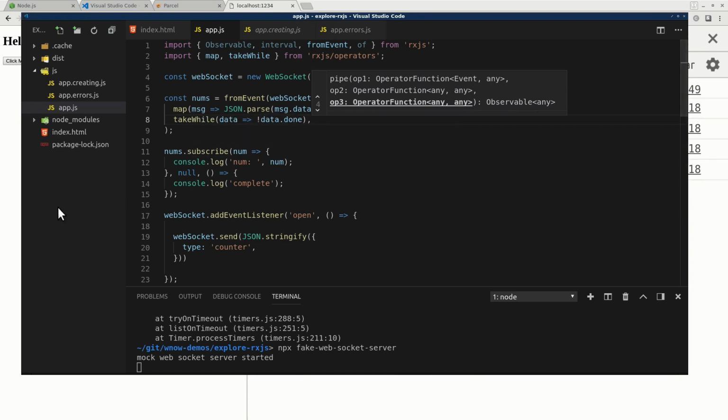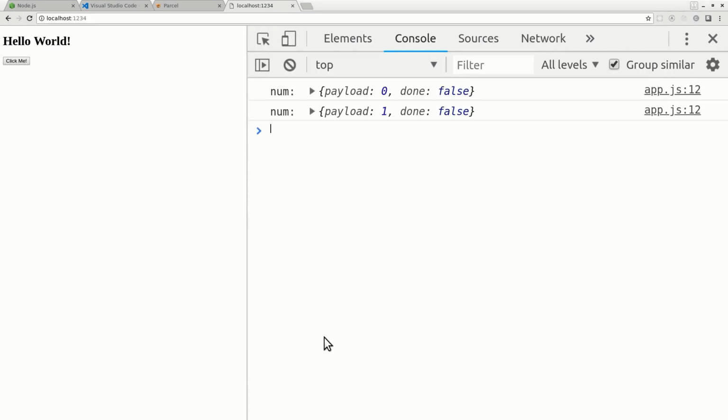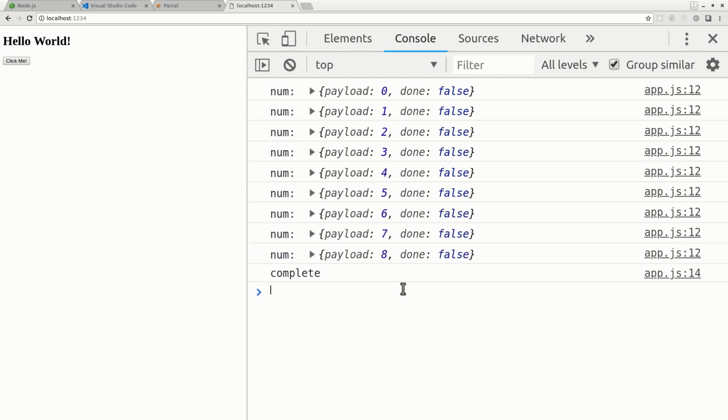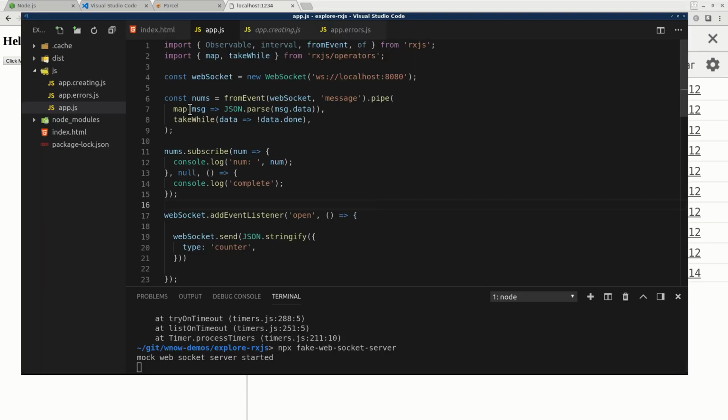So now, if we come back over to here and reload, done, done, done, and then finally when done is set to true on the payload 9, it says complete. Now, of course, that did not go all the way through because our done on number 9 said, hey, we're done. But coming back over, you can see we're able to take that data, and then once we received all the data that we wanted to take, it then triggered the complete operation, and the complete function ran here.